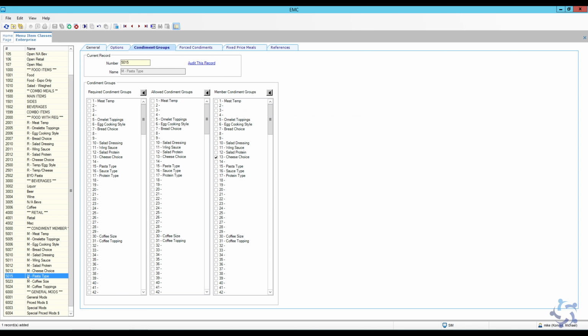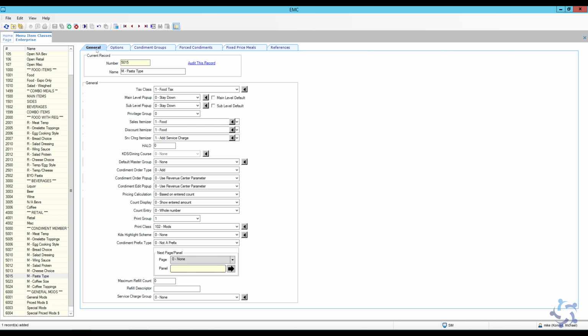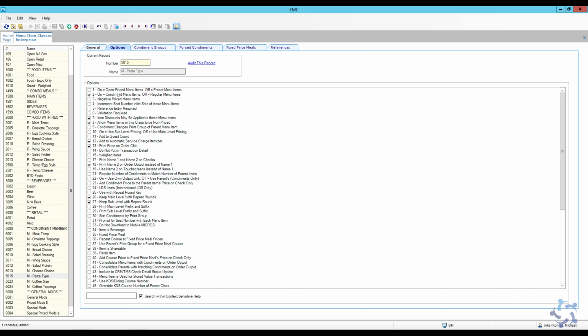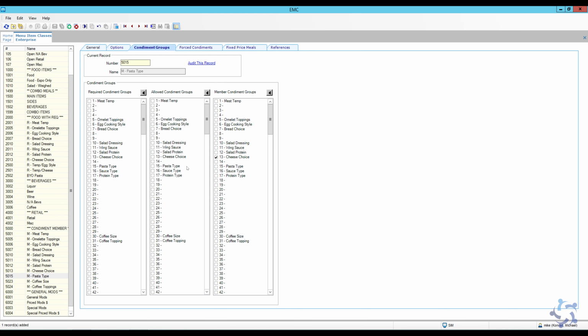So now my new condiment has been added. We're going to go to the general tab again. Since I used the template, everything else should be good here. The print class should be correct, and so should the option bits. If you want to take a look at my option bits, these are the ones that I'm using: 2, 7, 8, 12, 13, 18, 26, 27, 38, and that's it. So now we'll go to the condiment groups.